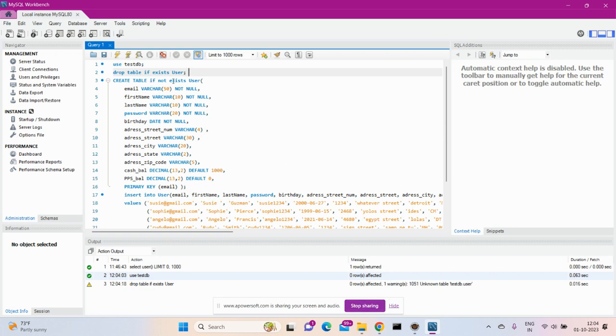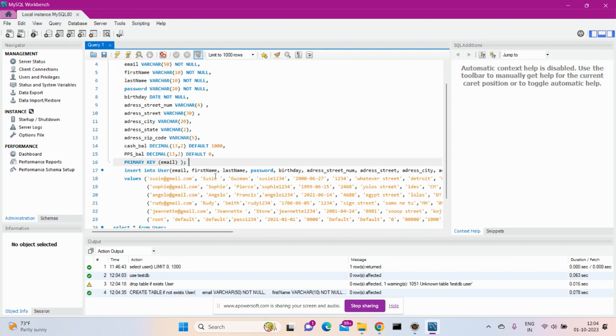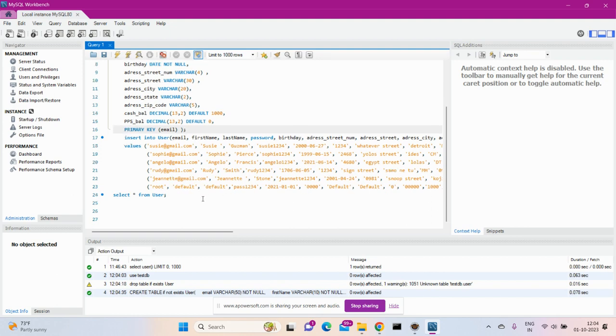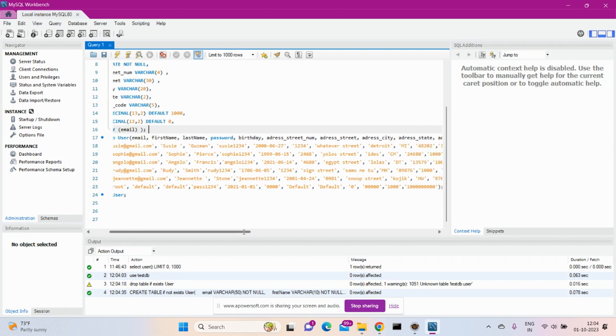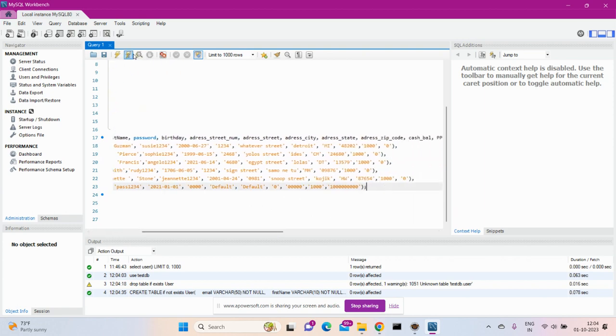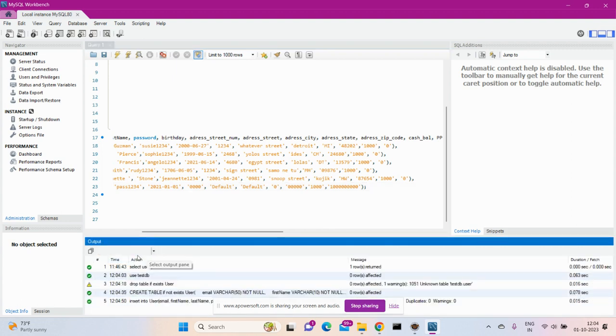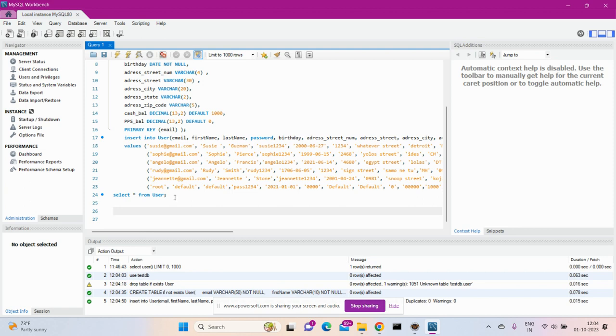So let us create the table user, which has the attributes email, first name, last name, birthday, address, city, state, cash balance, and PPS balance. Okay, and execute. It's been created, and we are going to insert some values over here. Let's execute this statement also. Okay, this is also fine. And let's print our table.